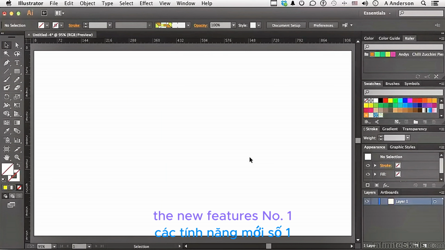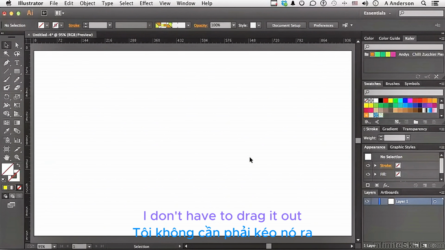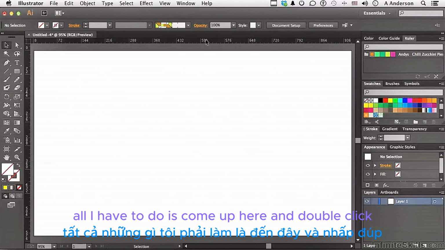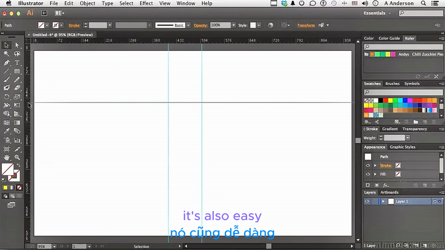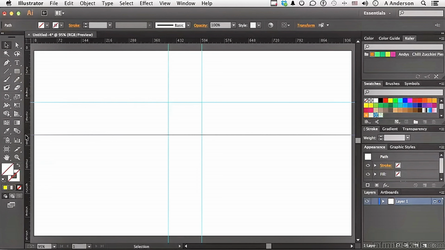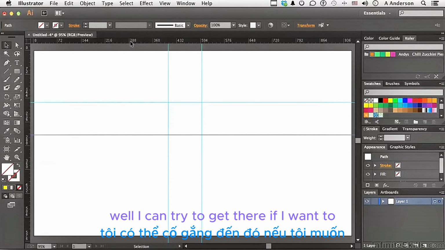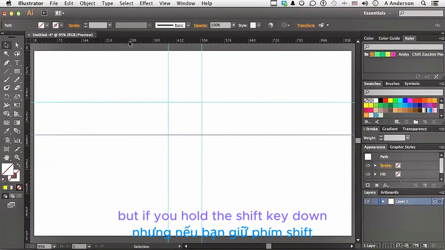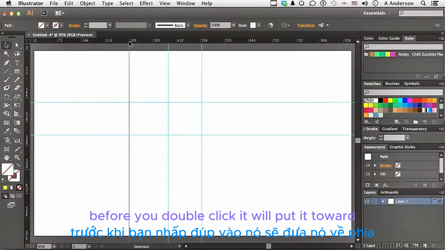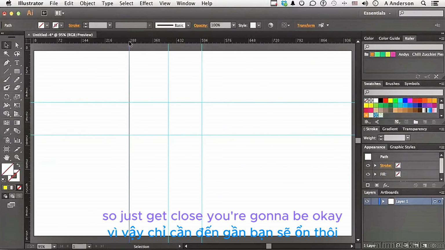The new features. Number one, if I need a guide that's vertical or horizontal, I don't have to drag it out. All I have to do is come up here and double click. That's new. It's also easy. But what if I need it at exactly 288? Well, I can try to get there if I want to. I know I can move it if I don't correctly position it. But if you hold the Shift key down before you double click, it will put it toward the closest tick mark on the ruler. So just get close, you're going to be okay.